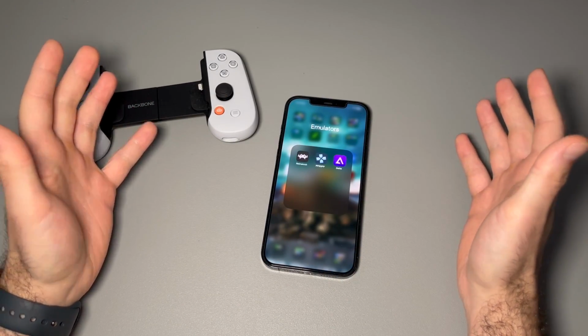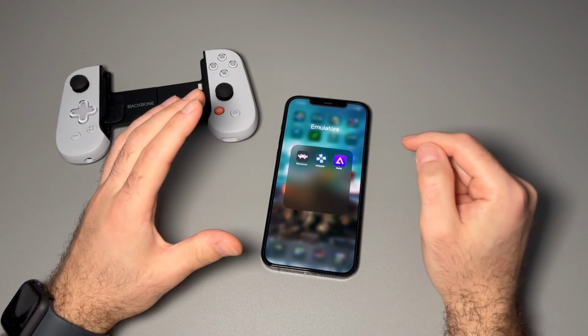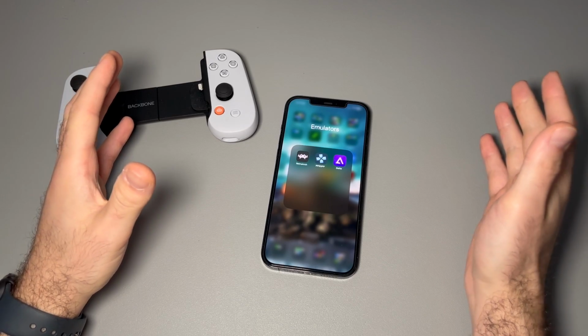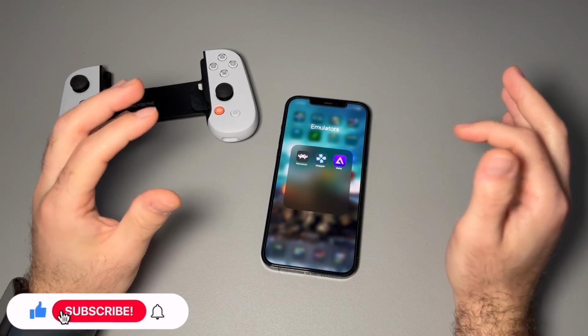Let me know what you guys think. Are you guys ecstatic like me, even though I don't sound like it, to have emulation on iPhone? It's a great time, like I said, and a lot of time to tinker around and try different things if you haven't tried it yet. So let me know down in the comments.